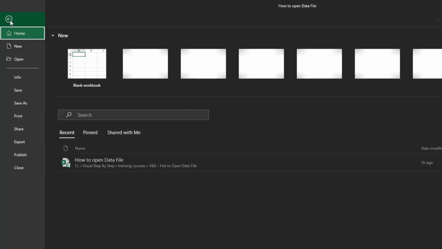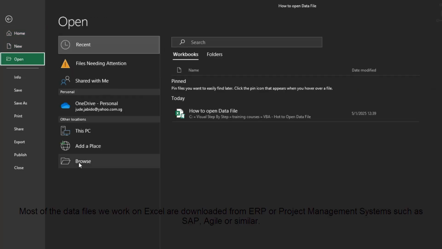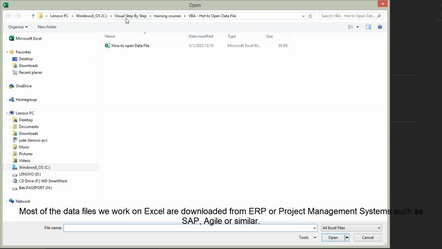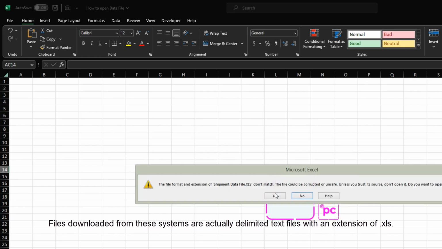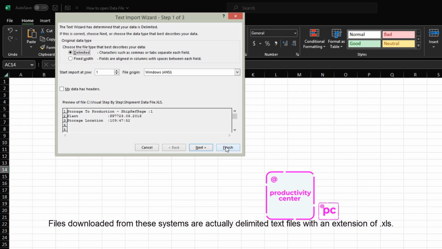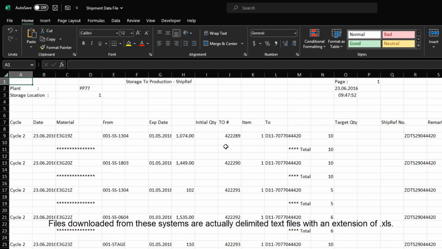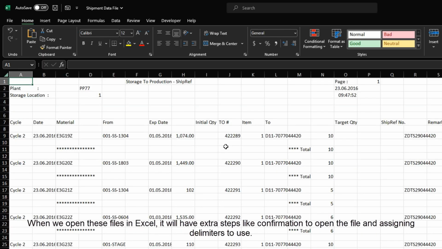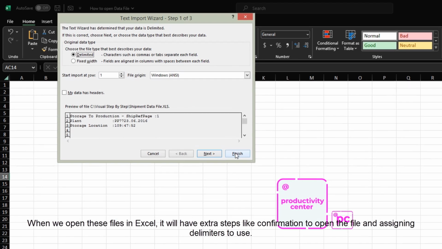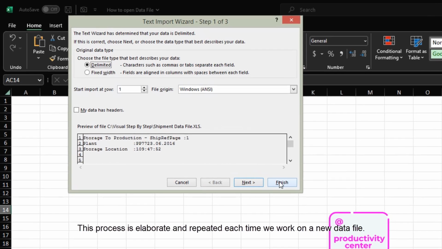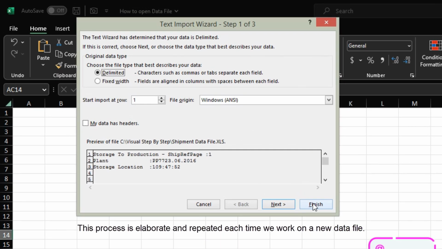When we don't automate opening of our data file, this is what we usually do. Most of the data files we work on in Excel are downloaded from ERP or project management systems such as SAP, Agile, or similar. Files downloaded from these systems are actually delimited text files with an extension of .xls. When we open these files in Excel, it will have extra steps like confirmation to open the file and assigning delimiters to use. This process is elaborate and repeated each time we work on a new data file.